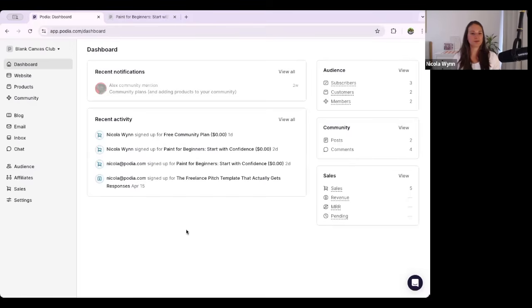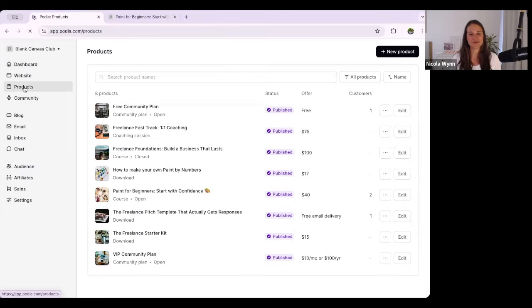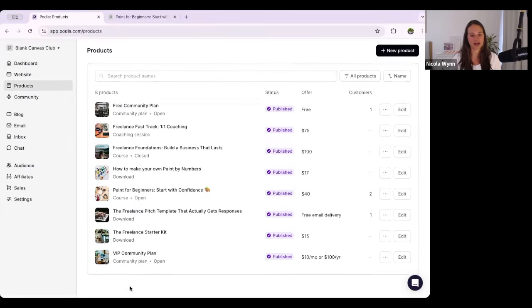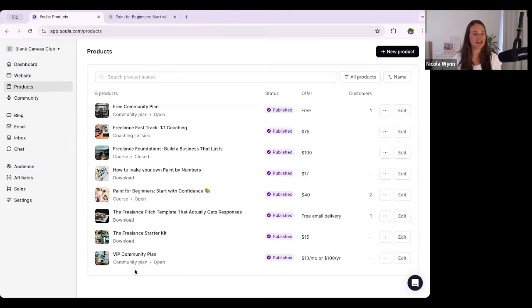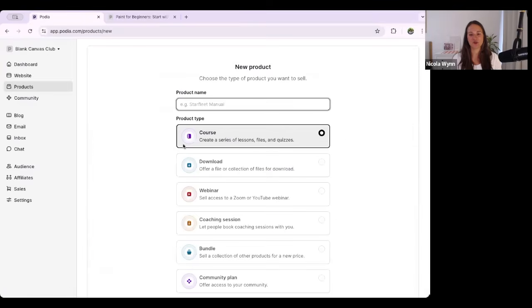Awesome. So this is your Podia dashboard. And to set up a course, we're going to go over into this products area. This is where you're going to see a list of all the products that you have in your business. For your first time, if you're just setting up your first product, this is going to be empty. And we're going to head up here and click this new product button. So we're going to start with a course. There's lots of other product types you can make, but this is a course.